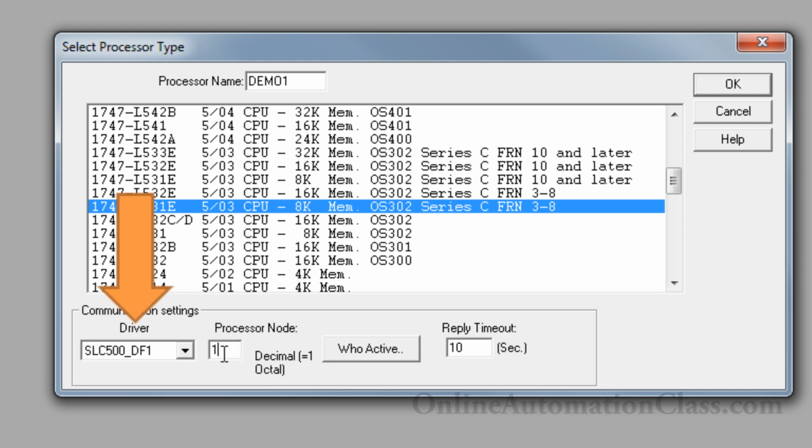After that, the RSLinx driver slick500_df1 is selected from the driver drop-down list. Recall that this driver was created in the RSLinx program in the previous lesson. Next, click the OK button and save the project.